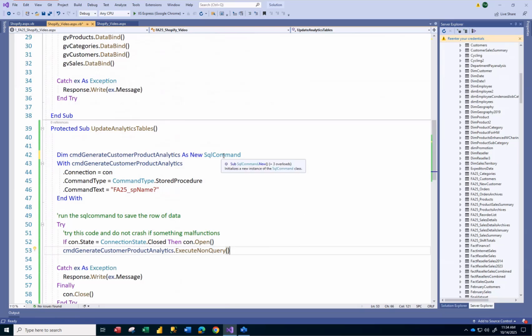So we're going to use this SQL command object to run. The command objects run over a connection. It's a stored procedure, and then you just have to put in the name here of the stored procedure. So we're going to reach back into our SQL. Let's see if we can see that.